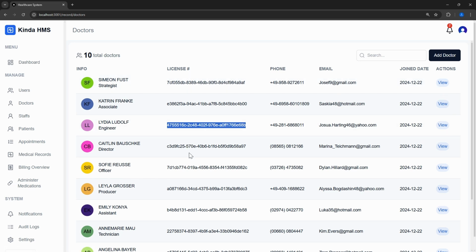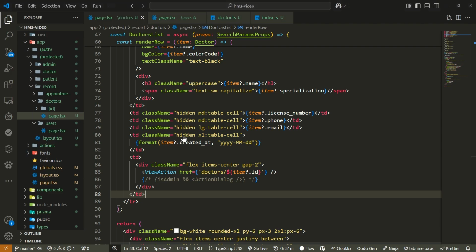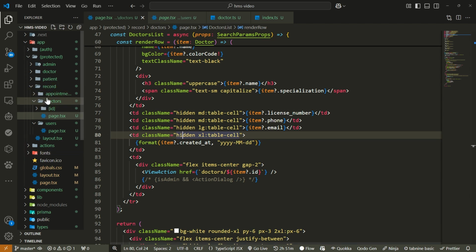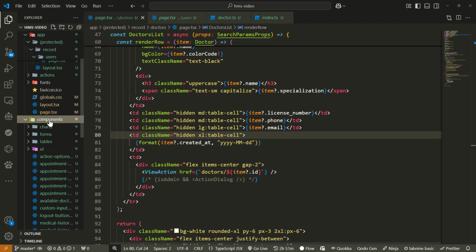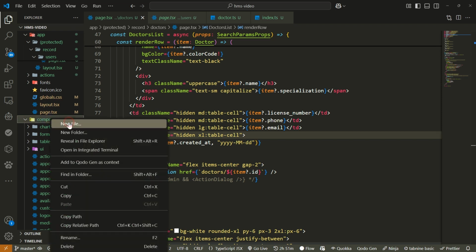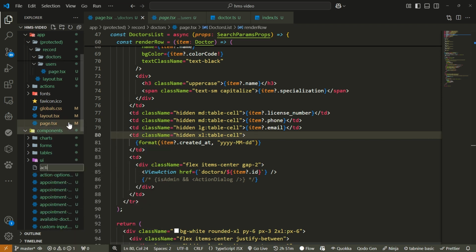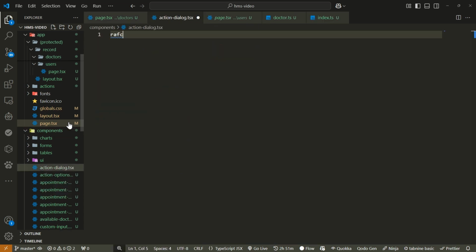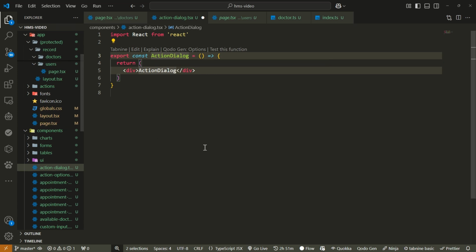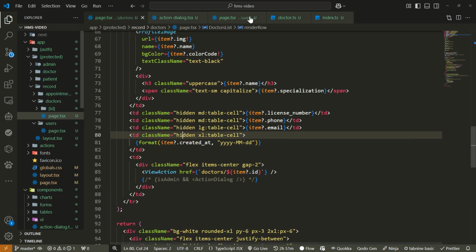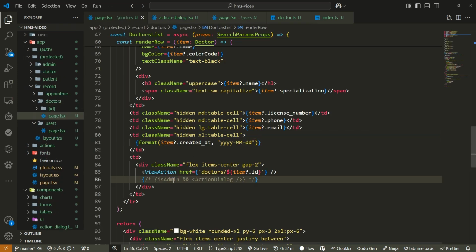Great. So maybe we should quickly look at the action dialog. Okay, so let's look at the action dialog. So inside components, we can put the action-dialog.tsx here, rafce, and I'll just call it ActionDialog. Great. So we can go back here and import ActionDialog.